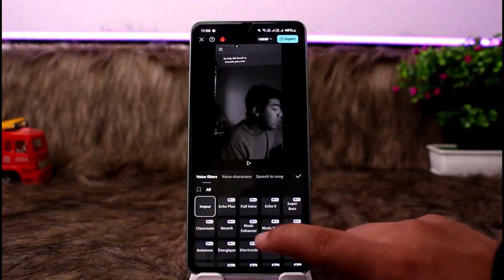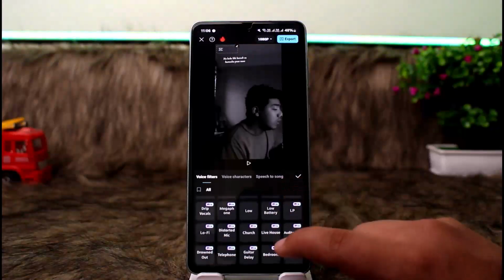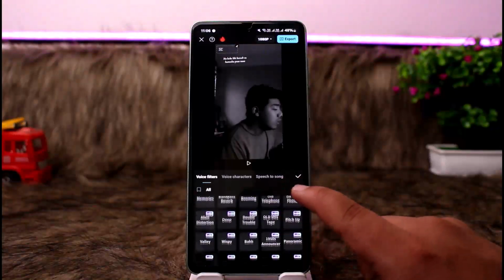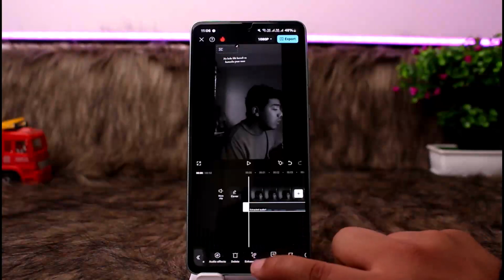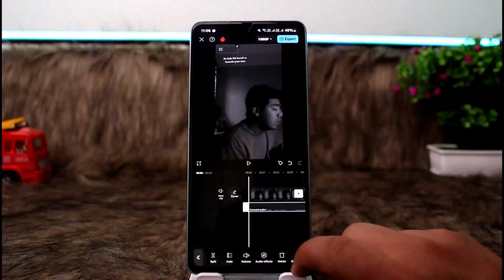So as you can see here, echo effect is here, but it's paid. However, if you scroll down further below, you should be able to find the free version of echo. But this is how you can easily add echo effect on CapCut.